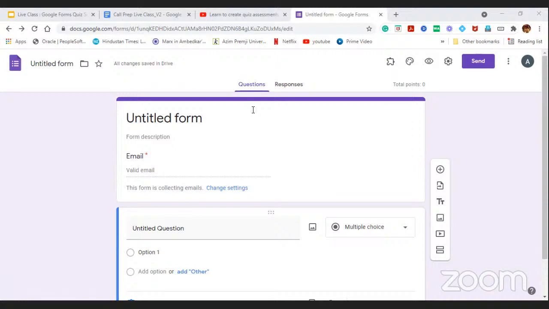So, Benny ma'am, for each form, we have to change the setting because the basic settings are only for Google Forms. If you want to convert your Google form into a quiz form, you have to change the setting. And this is for every form.